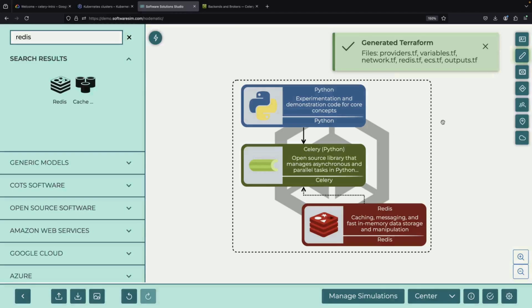plus some networking components. This setup demonstrates how you can take a simple Celery application from local development to a production-ready deployment. While we used Google Kubernetes Engine, the same principles apply to other cloud platforms or your own infrastructure.